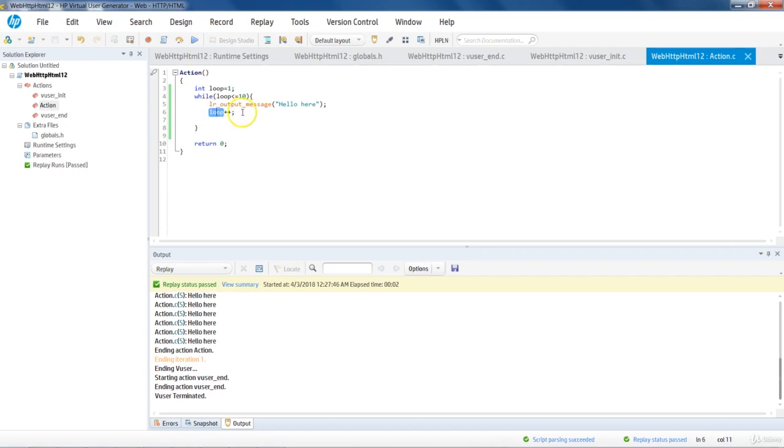So I have added one more statement, called loop plus plus. It means we are incrementing the value of loop, and it would be incremented and verified every time. For each and every iteration it would be checked against the condition loop less than or equal to 10. So whenever this loop value reaches 10, it breaks.